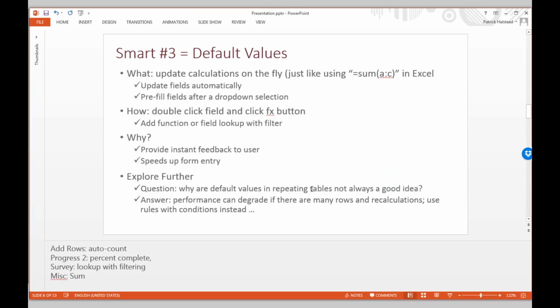If you have default values in a repeating table, it's not always a good idea to do that, especially if you have a very large repeating table. And when I say large, I mean 10 columns, maybe 20 rows. That's 200 elements. Because if you have a calculated value, it will calculate for every single element in that table. So you want to be careful about adding calculated values to tables that are large. You can always replace a calculated value with a rule, and that's the next thing we're going to talk about.